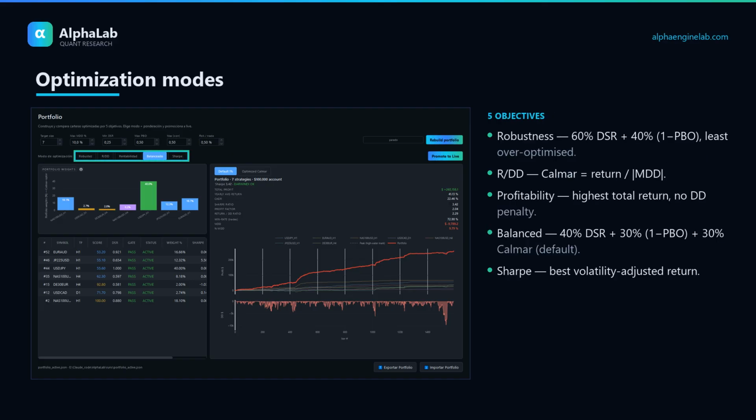This row of 5 buttons holds the optimization modes, the 5 objectives the portfolio can be built with. Robustness picks the least over-optimized strategies, weighting 60% on DSR and 40% on 1-PBO. They are the ones that best resist overfitting. Return over DD seeks the best return per unit of drawdown, using the Calmar ratio, which is return divided by the absolute value of the maximum drawdown.